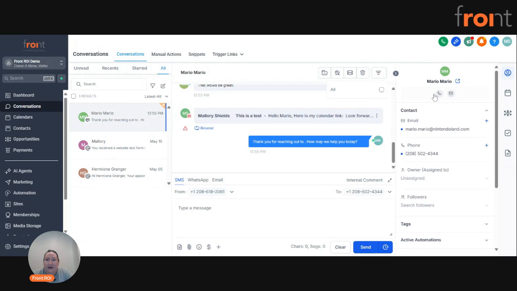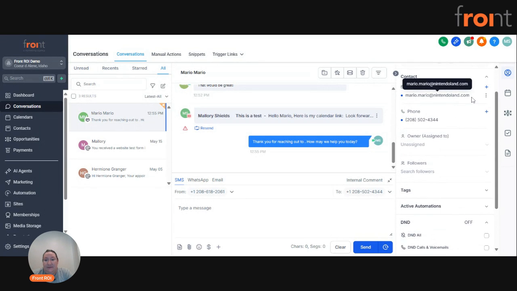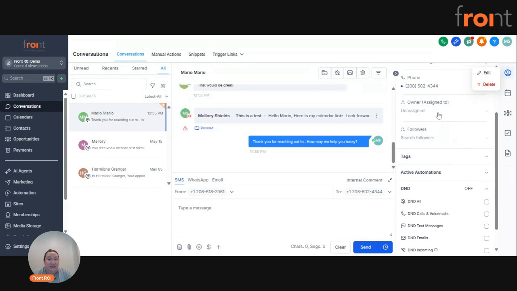And then over here, you are going to see your contact's full details. So you have a phone number, an email address. Both of those can be updated. If you go ahead and click the 3 dots next to it, you can update it and hit edit. If they need to be assigned to a certain team member, that's where this owner assigned to comes into play.